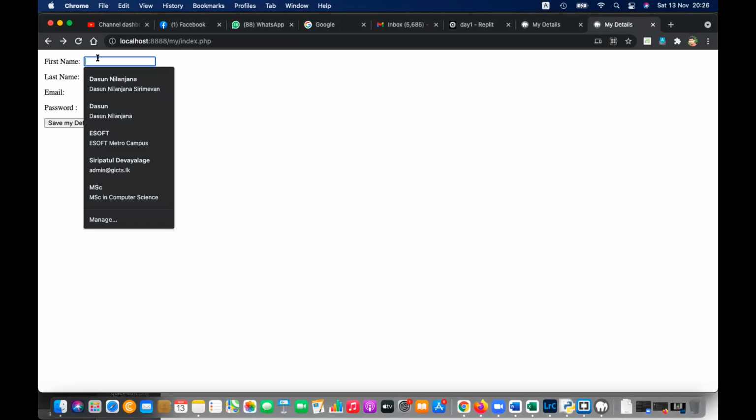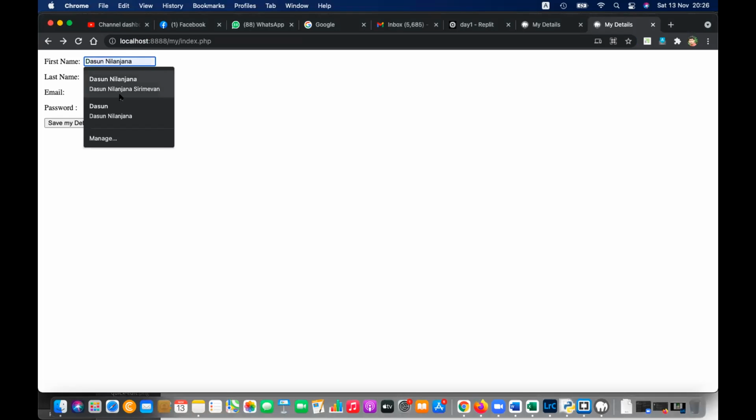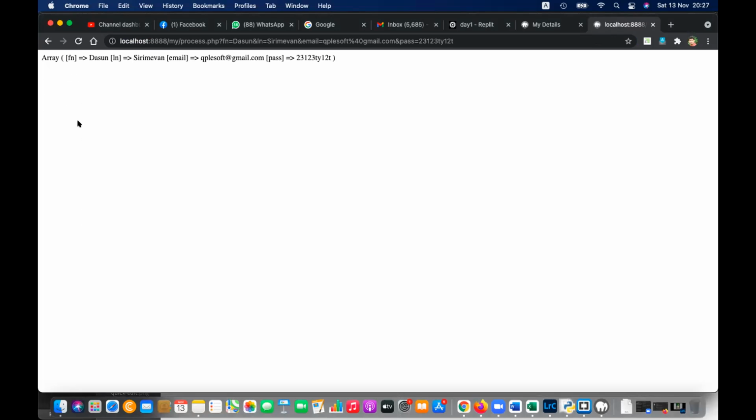But if I mention something like this, first name Dasun, last name Sirimevan, and some password here, then save my details. You can see first name equal Dasun and ln equal Sirimevan, email equal this one, and pass equal, so you have the password. But it is not good to send a password like this because it can be bookmarked. Here it can be bookmarked.